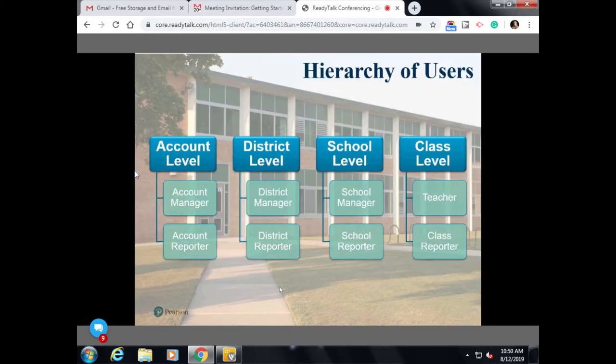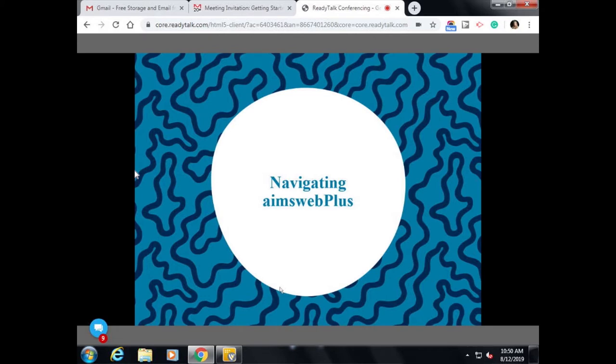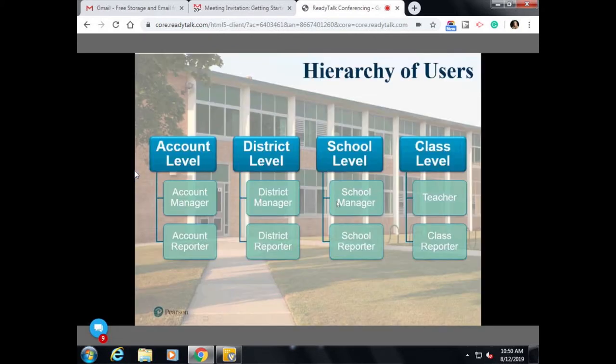Alright, in terms of navigating within AimsWebPlus, we've done that a lot, but I want you to think about these different roles that you might have. You could be a teacher under the account, in which case you would have the ability to test any students in your own class, or you could be a teacher over, let's say, 5 reading classes, in which case you could assess any of the kids in those classes. If you were a manager, you'd be able to see all of the teachers' classes of your entire school, and you'd be able to test any student in that school. A lot of times, if you are a special education teacher, I recommend being a school manager so that it's easier for you to access all of the students.